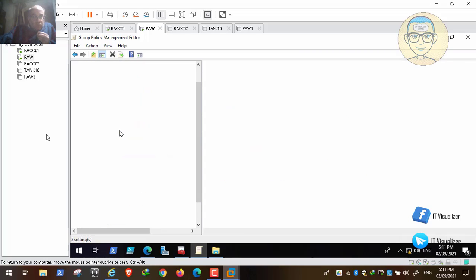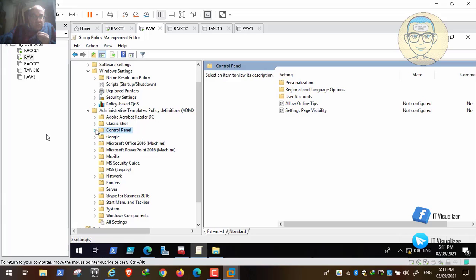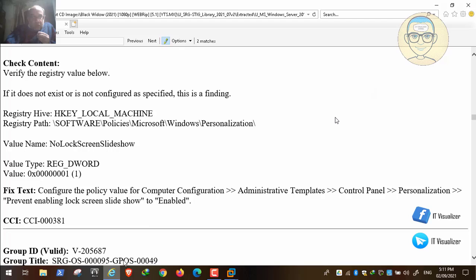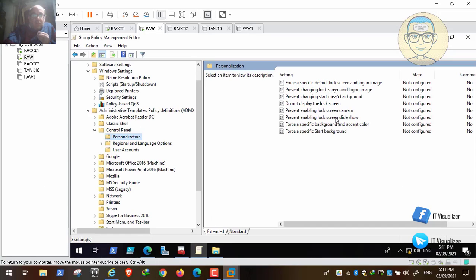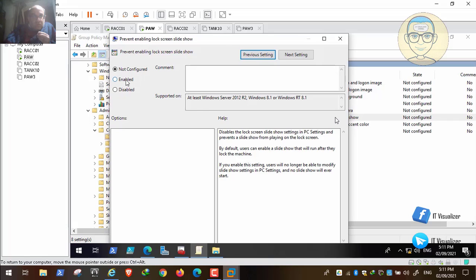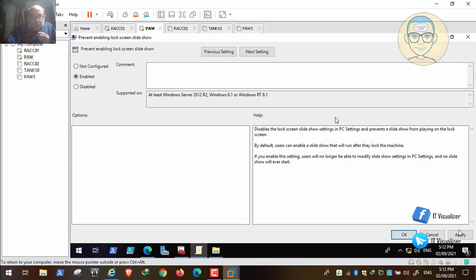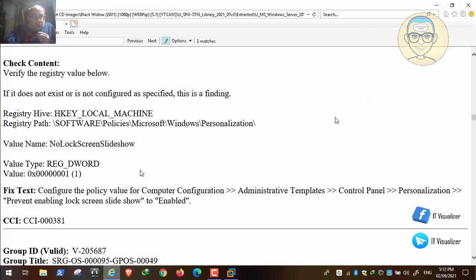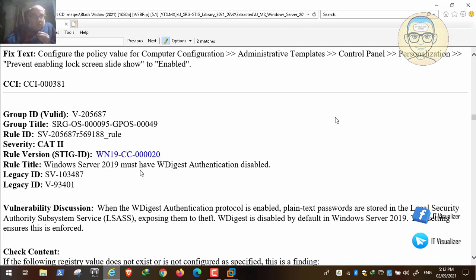Then we will go to control panel, personalization, and then we need to prevent lock screen slideshow. Our lock screen should be a still image, not a slideshow lock screen. Okay, so this is it. We need to enable it. And then let's continue with the other recommendations.